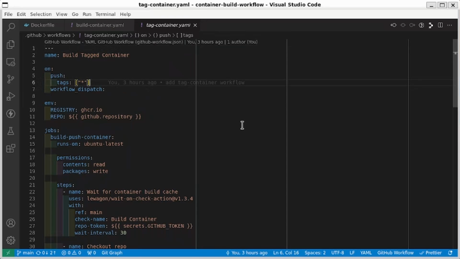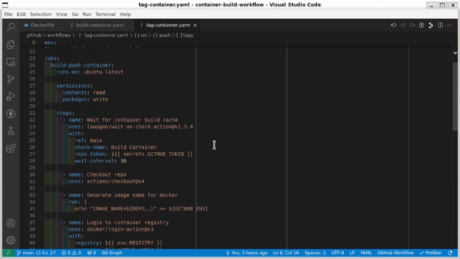First, in the on-push event trigger, we don't have branches or paths here. This workflow is only triggered by pushing a tag or via a manual run. In the build push container job, we have a new step which uses the community wait on check action to wait for the container cache to be created. The reference is set to the main branch where our workflow was triggered.